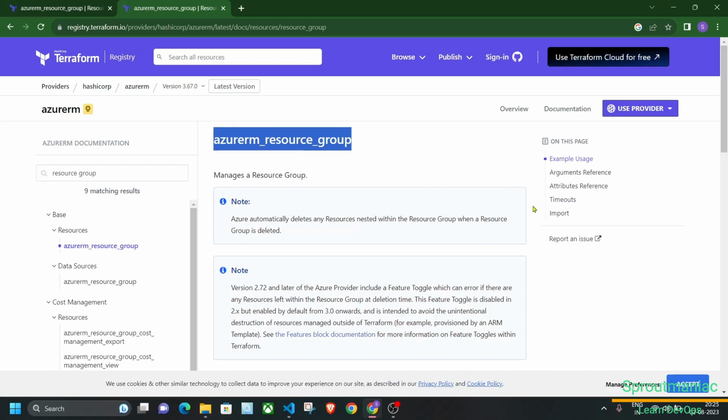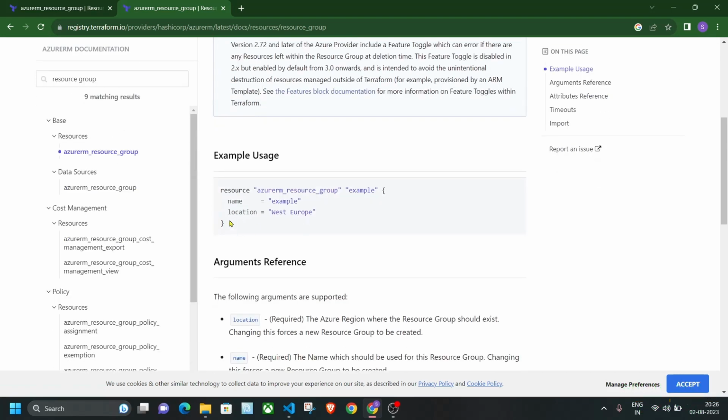And whenever you open the documentation, you will have the example use case, argument reference, attribute reference, timeouts, import. So we are going to see each one by one. The example use case will help you understand how you are going to create that resource in Azure, or how you write the code for Terraform. So this is an example use case.